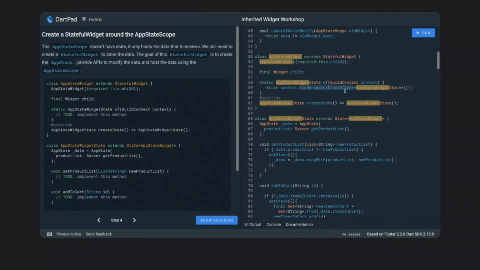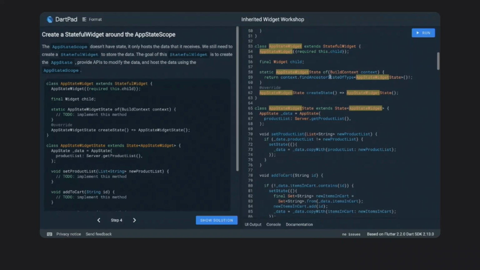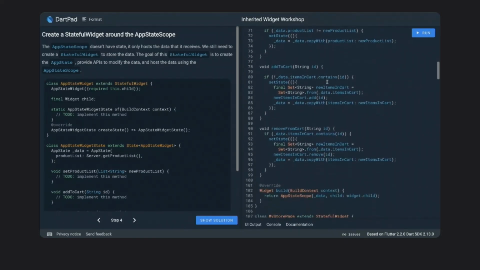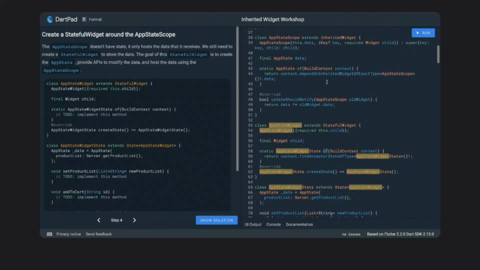Cool. So this method does a similar thing as the dependOnInheritedWidgetOfExactType method. However, it does not have any mechanism to notify the subtree whenever the state changes, but it's not needed. If a widget tries to use this API, they just update the state. That doesn't mean they are listening to the state to build a new UI. So it is fine to use this method to get the .of method, to implement .of.